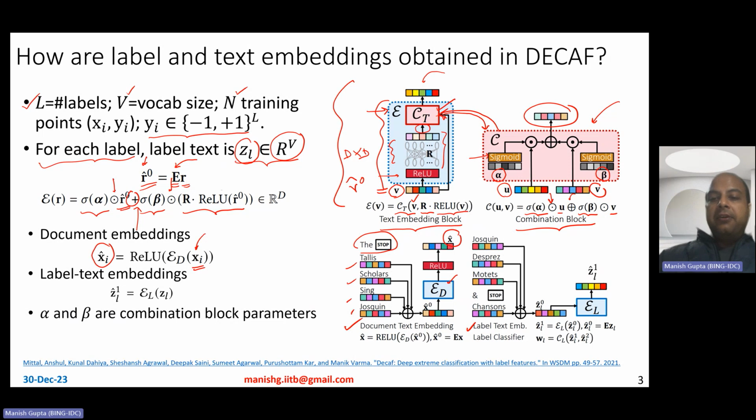How is label embedding computed? Well, label embedding is also computed in a pretty similar manner. You take Josquin, Desprez, Motet, and Chansons. So this must be some label name. You take the label text, of course, ignoring the stop words. So for getting the bag of words representation, they ignore the stop words. Get a bag of words representation, call it ZL hat not, and then pass it through an embedding block.